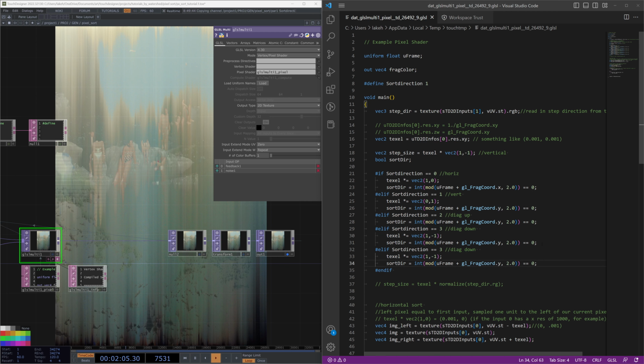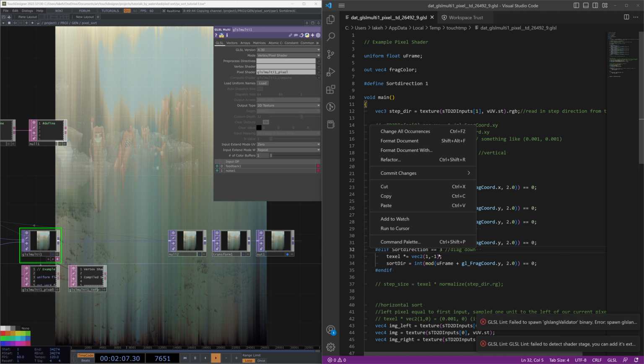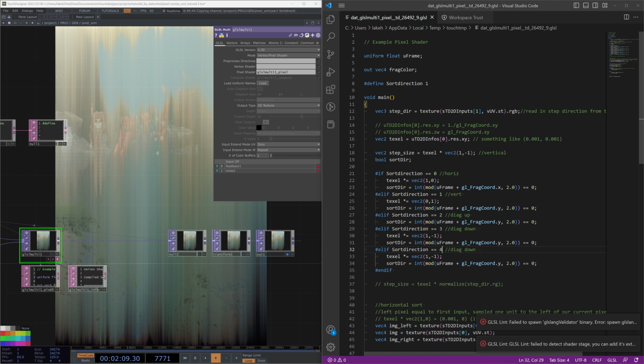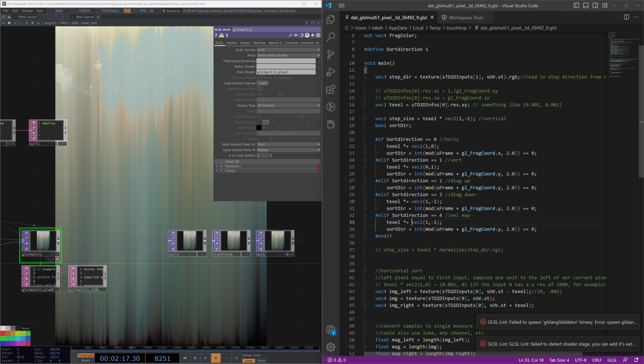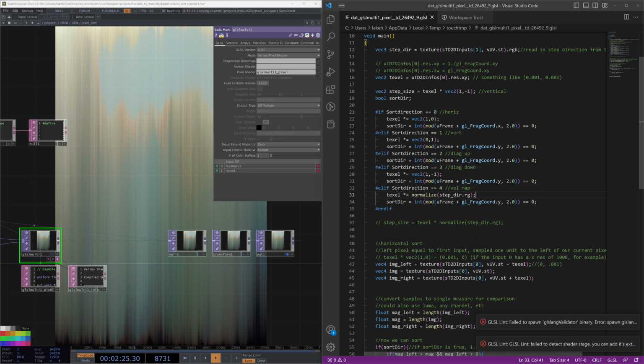And then last but not least, if our sort direction is 4, then we want to use the velocity map. And so to do that, we just want to grab this part from down here and multiply that. And then we have our end if.